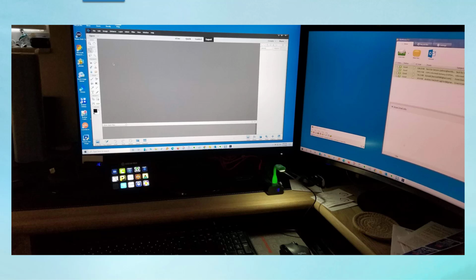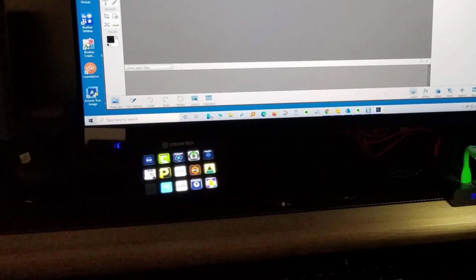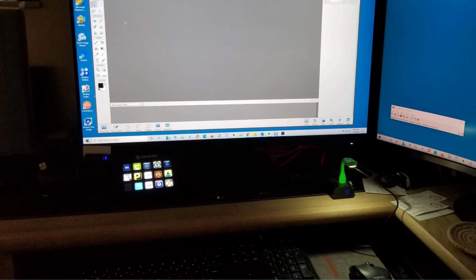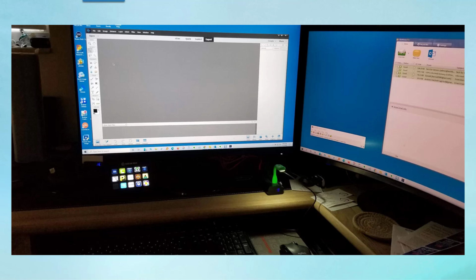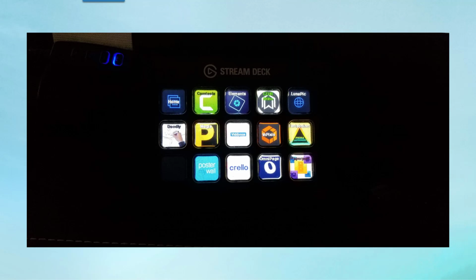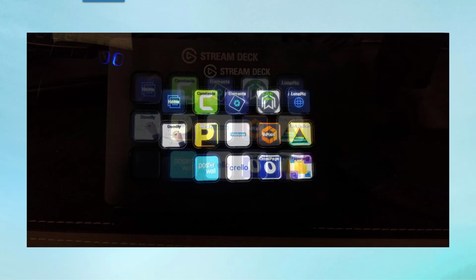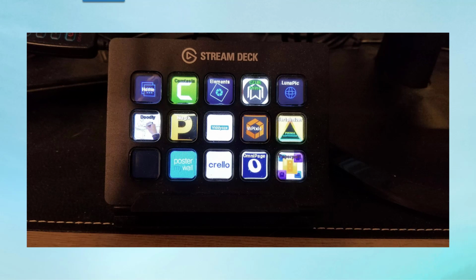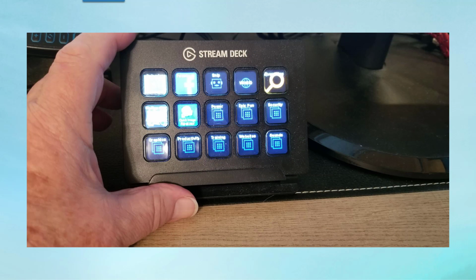Here's my setup. You see my Stream Deck sitting in front of one of my screens, all lit up. It is lighted. A little closer view, just so you see it and see it lit up. I'm going to give you some better screenshots here in just a moment. Here it is again. And here it is in my hand, so you get an idea of the size.